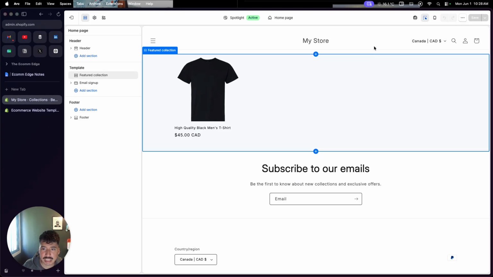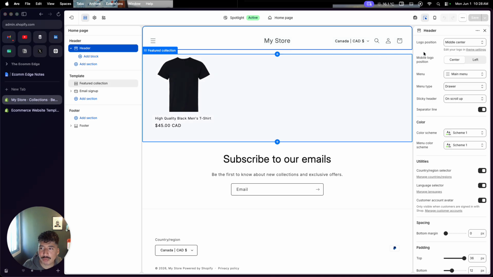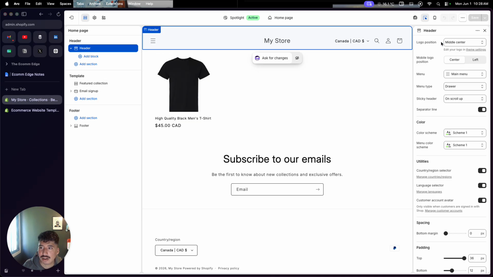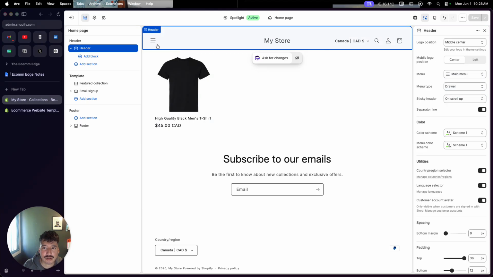So let's say I want to make changes to the header. I select header, and from here I'll be able to make changes in regards to the header. Maybe I want the logo position to be in the middle left, and there it is. Or maybe I want it to be top left. Well, it's not going to do anything, but let's say I just want to keep it in middle center. And then I can change the menu type. Maybe I don't want the mega menu. Then as you can see here, it changed. But let's say I really like the drawer, so we're going to leave it as a drawer.